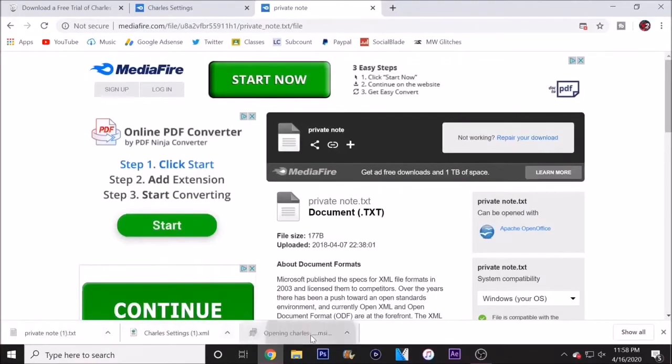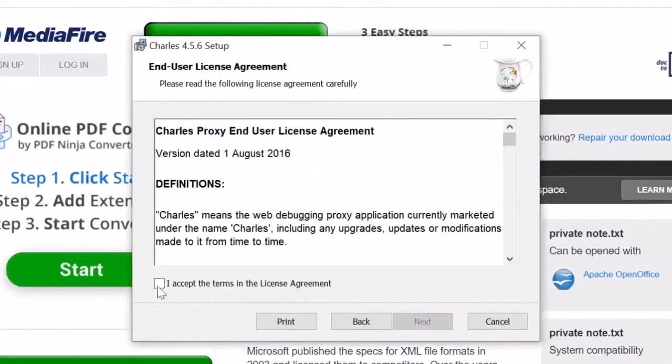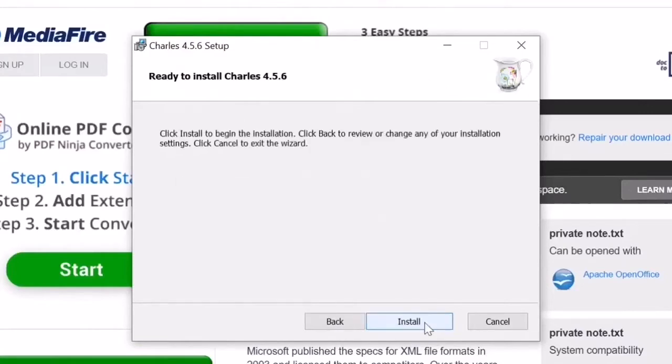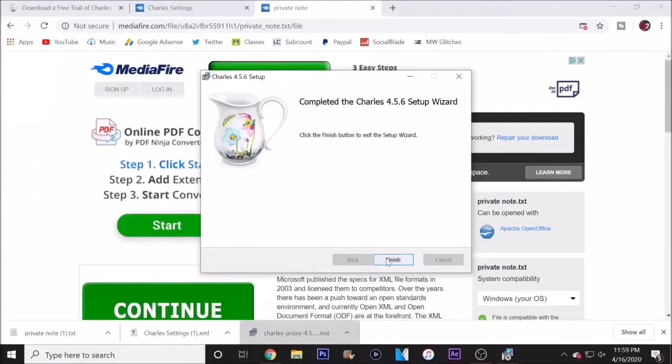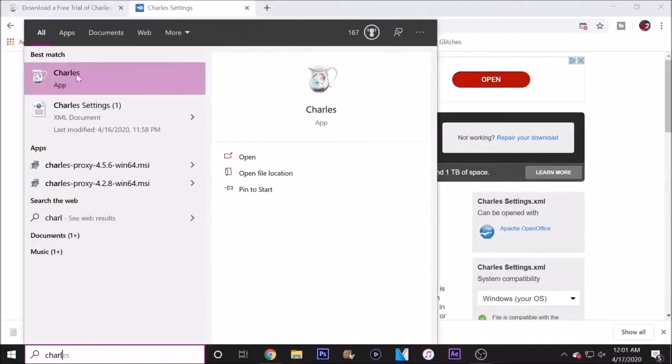Once your Charles is downloaded, click on it, and it's going to bring up this prompt. Click on next, then click on this box that you agree with the agreement, and click on next, then next again, and click on install. As soon as you hit install, it's going to say, are you sure you want to trust this publisher on your computer? Click on yes, and let it install. Once it's done installing, look it up on your computer and open it up.